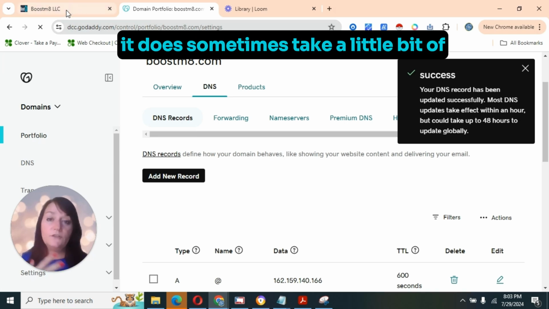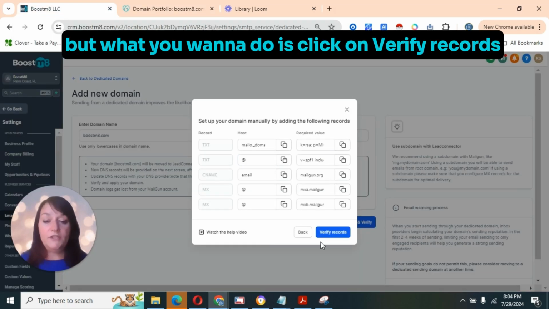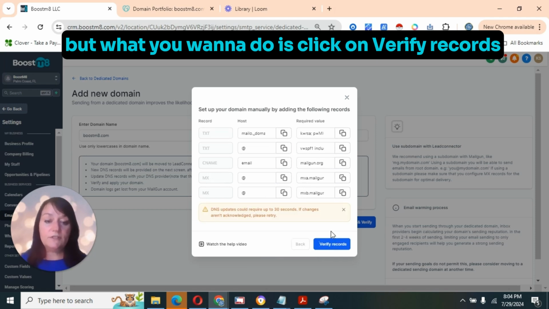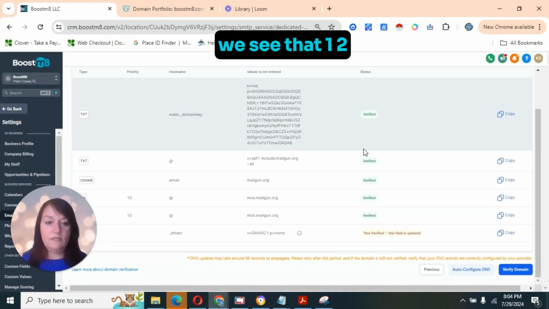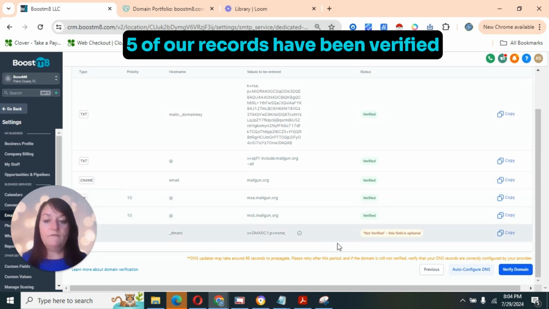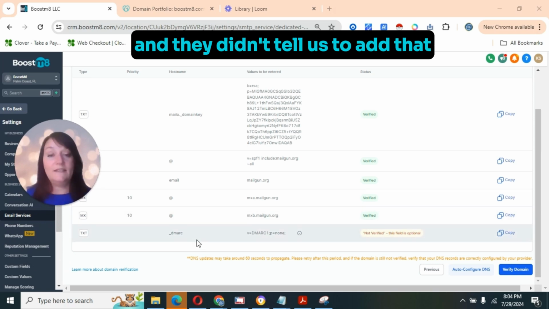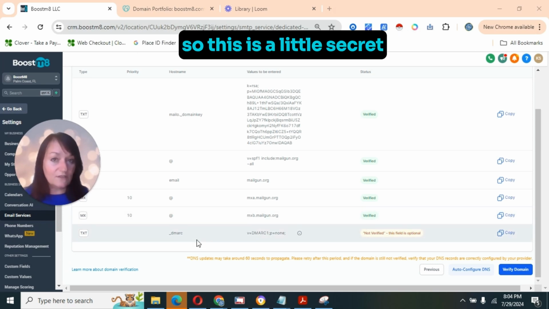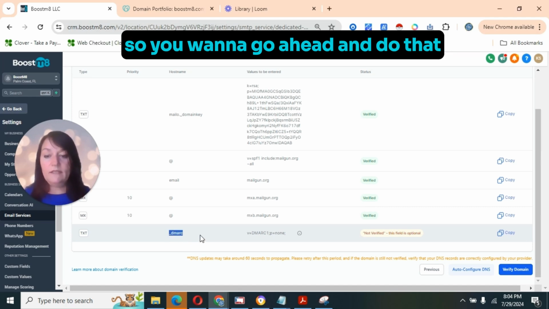It does sometimes take a little bit of time for it to populate across the internet, but what you want to do is click on verify records and see where we're at. As we're looking here, we see that 1, 2, 3, 4, 5 of our records have been verified. Our DMARC is not verified, and they didn't tell us to add that. So this is a little secret. DMARC is if you're going to be receiving email. So you want to go ahead and do that.